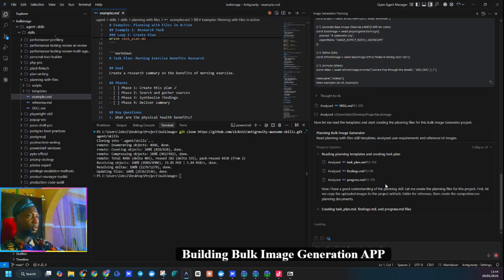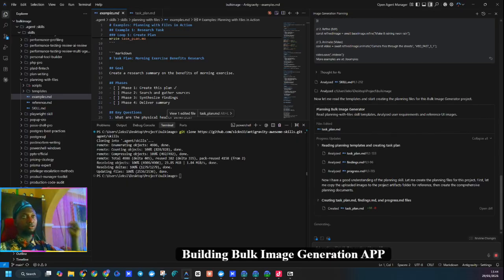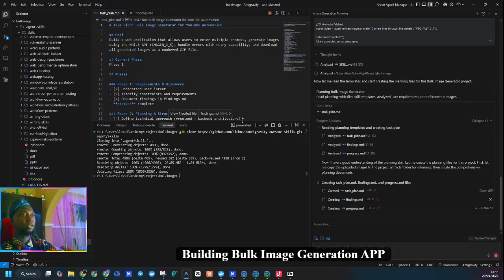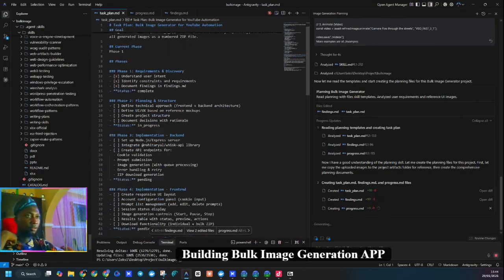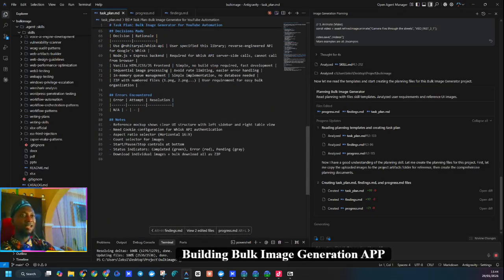So this is what we are building, and let's let this thing create the plan for us. After this plan has been created, then we are going to proceed. As you can see, it's already writing a plan for us. Can you see? It's writing a plan for us.